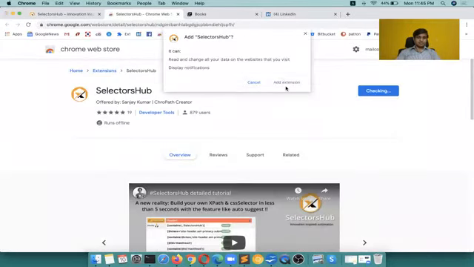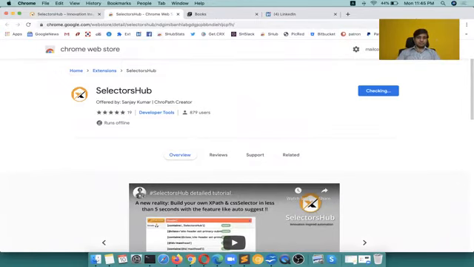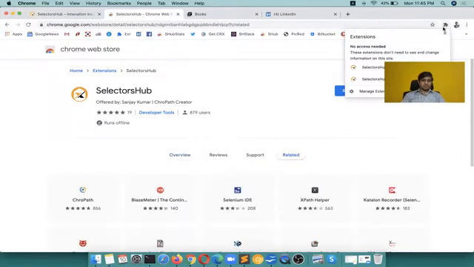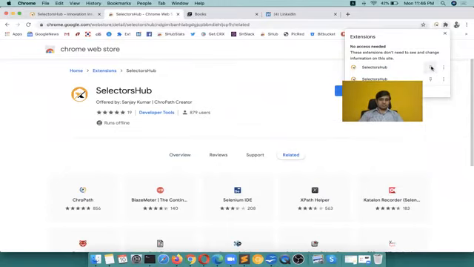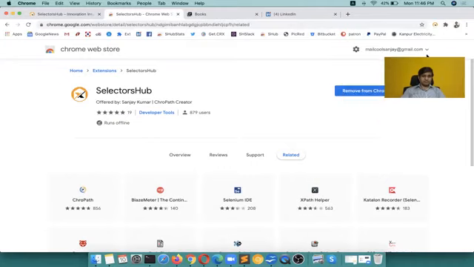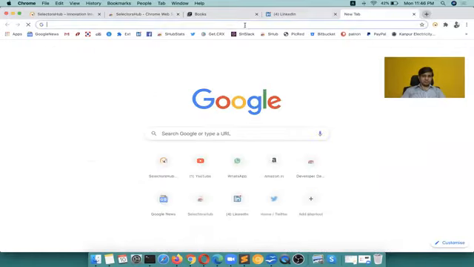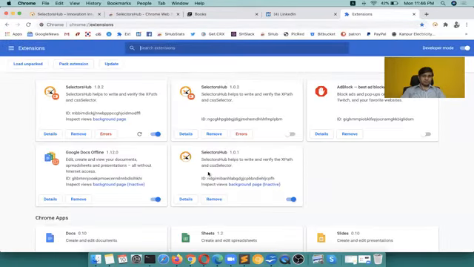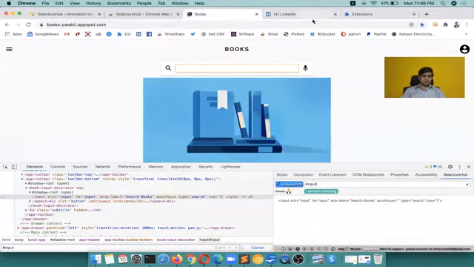You just click on this, add to Chrome, add extension. Once the extension is added, you will see this icon. By default, the icon might not show here, so you just pin it to the top, click on this, and then it will show here. Whenever you add an extension in your browser, it is always recommended that you restart your browser to make it work perfectly. Once it is added, it will be available in your browser. So make sure you restart your browser.